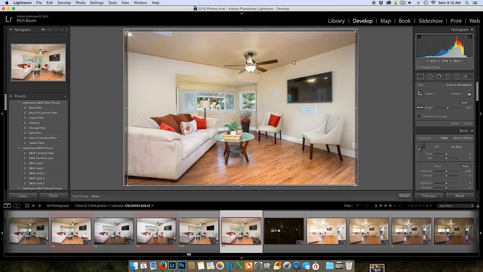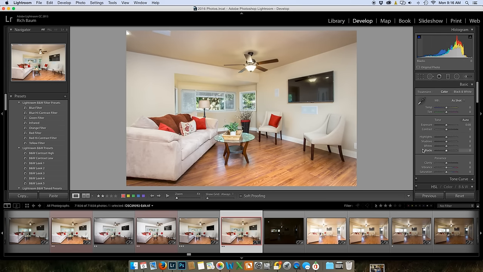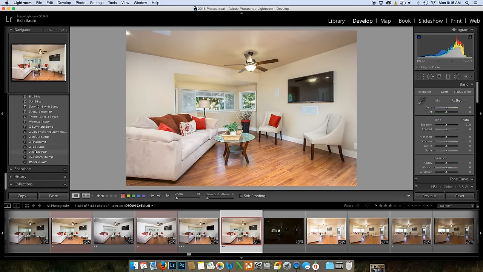There we go. Okay. Now what I'm going to do is give my final bump just a little bit of clarity, a little bit of black, and a little bit of whites. So here we go. And I'm pretty happy with this image.